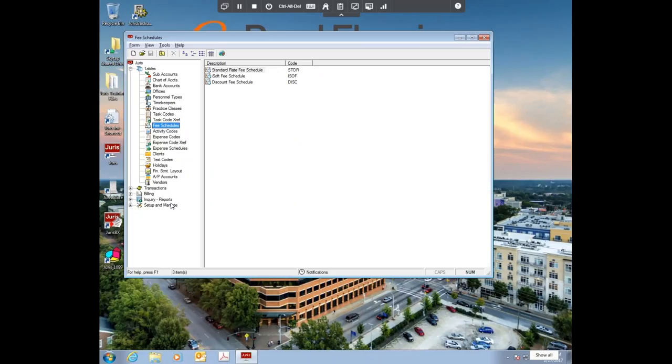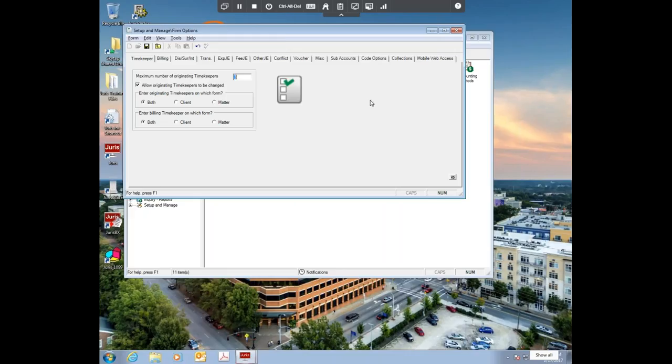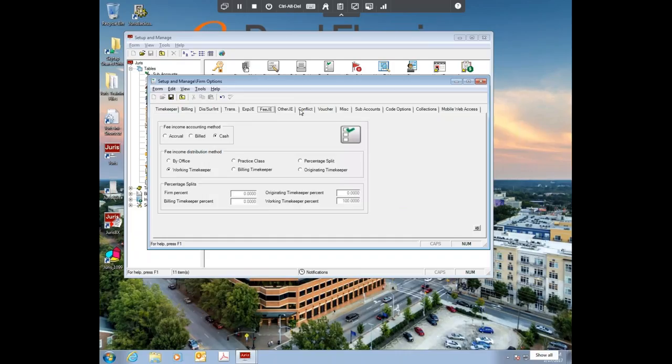I'm going to go under Setup and Manage. Remember, that's where I changed the mode to maintenance, but I have these additional icons. One of them that you're only going to be able to see when the system's in maintenance mode is this Firm Options icon. And what this is, and I'll double-click on it, is a wealth of very low-level settings that affect how Juris works. And in this case, notice there's over, I don't know, 10 or 12 different tabs related to collections or expense and journal entries, fee entries, conflict checking.